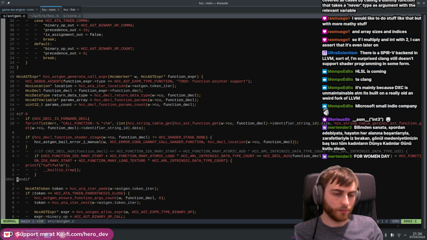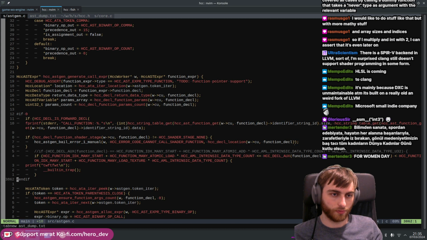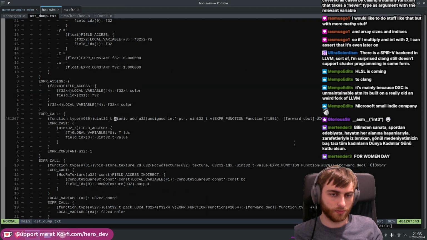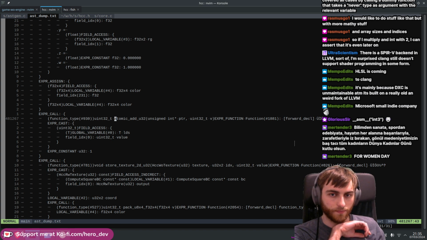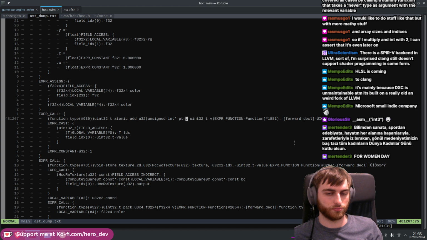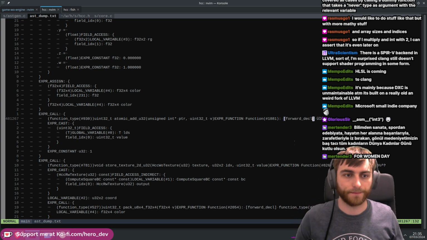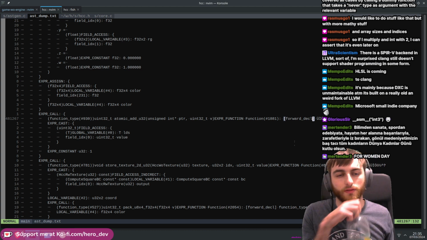So we open that up. This is just a pure dump of the whole AST. Now we go to the shader we were trying to debug. It was atomic add. Right, here it is. This is the call. It's a forward declaration. So that's the reason why we can't get it to trigger. Why is it a forward declaration? So it gets resolved later then.